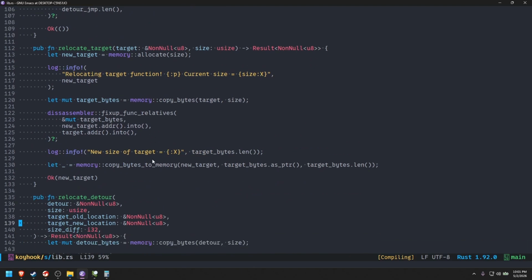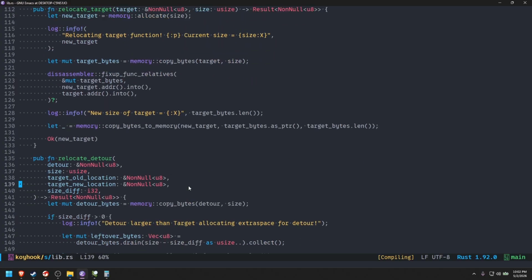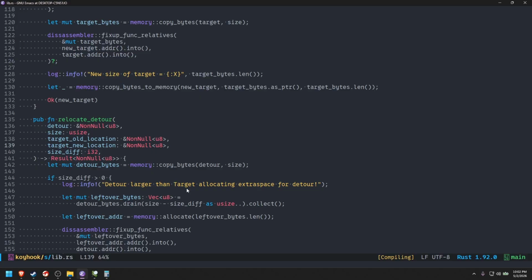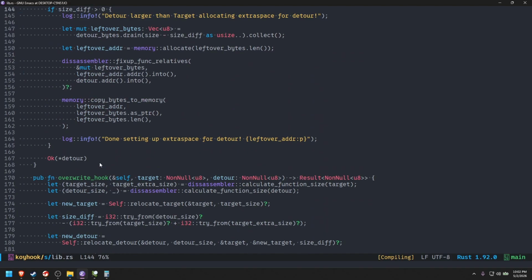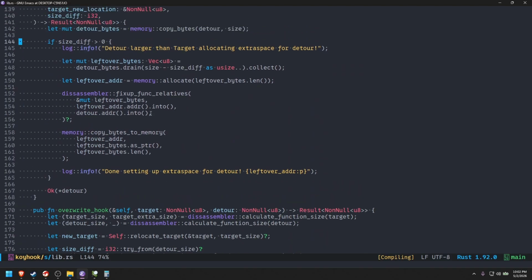We don't really do anything different either. Here we just do the same shit. We copy the bytes. We were draining the bytes, but it's the same thing. Fix up relatives, do the same shit. New target address, yeah, new address.